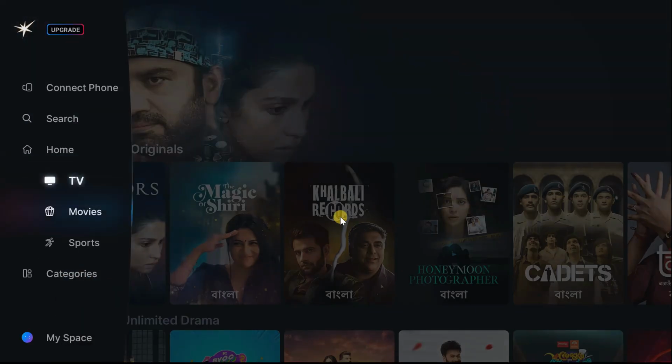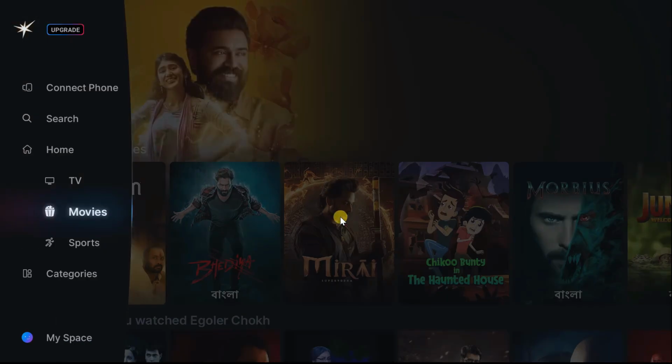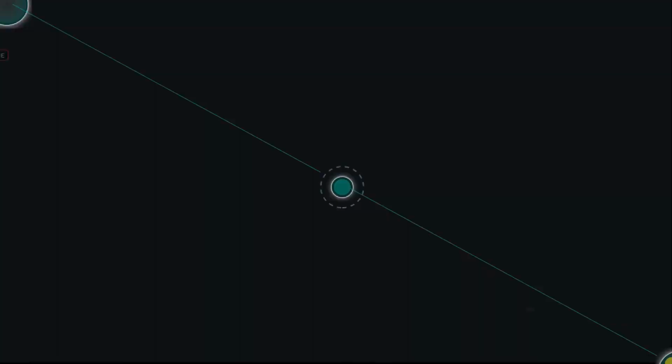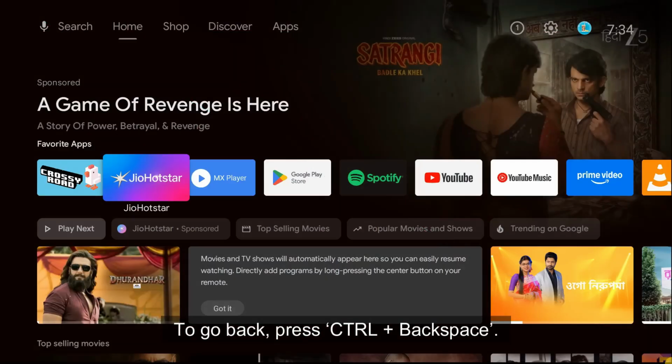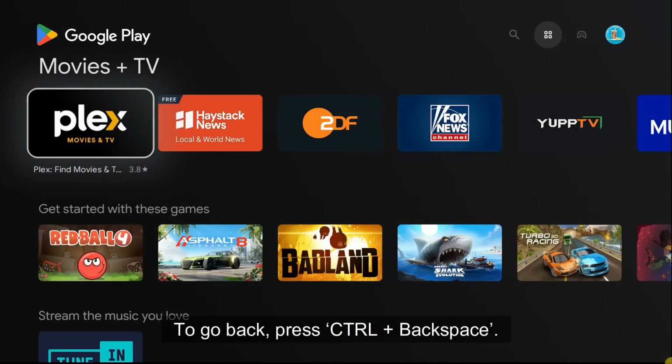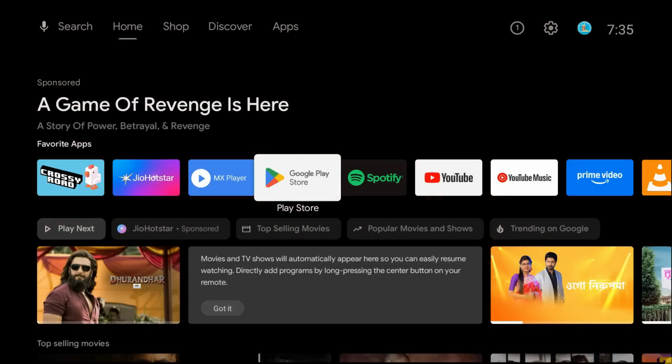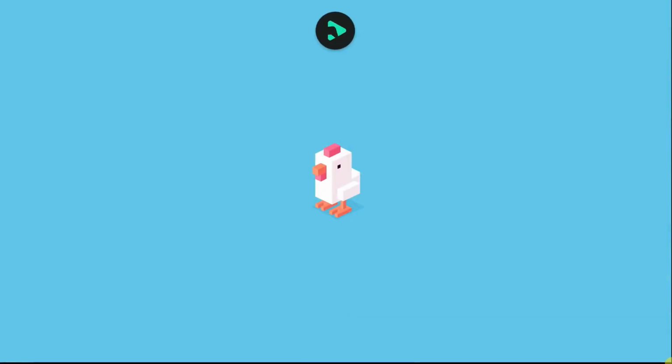Also remember that this is still an emulator. Some applications may not behave exactly as they would on a real Android TV device, and certain streaming services may have limitations when running inside an emulated environment. Even so, for testing Android TV applications or simply exploring the Android TV interface on Windows, this setup works extremely well. And that's all there is to it.